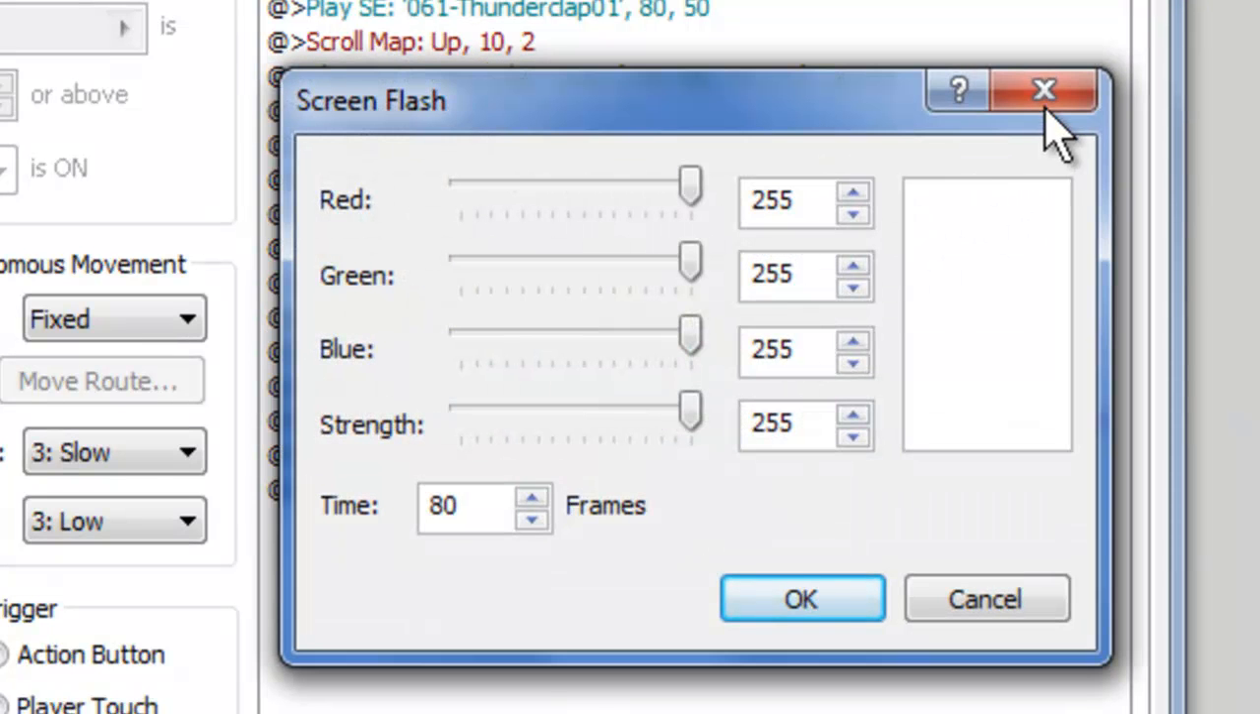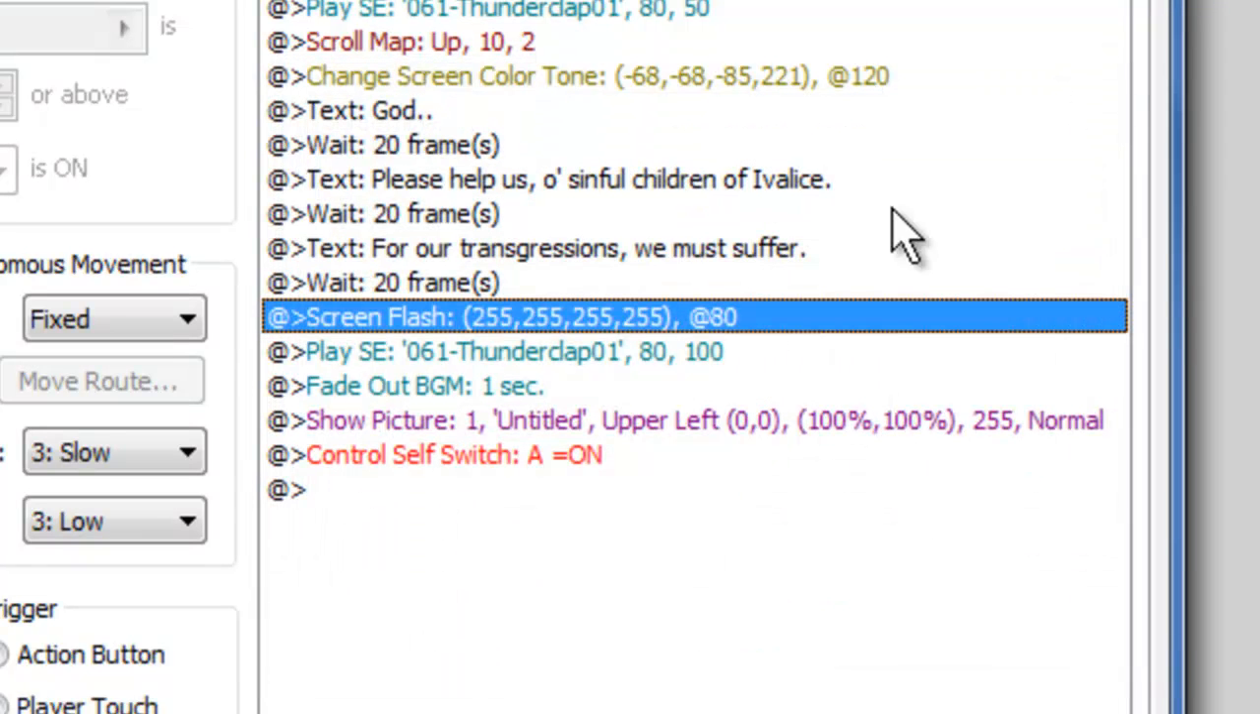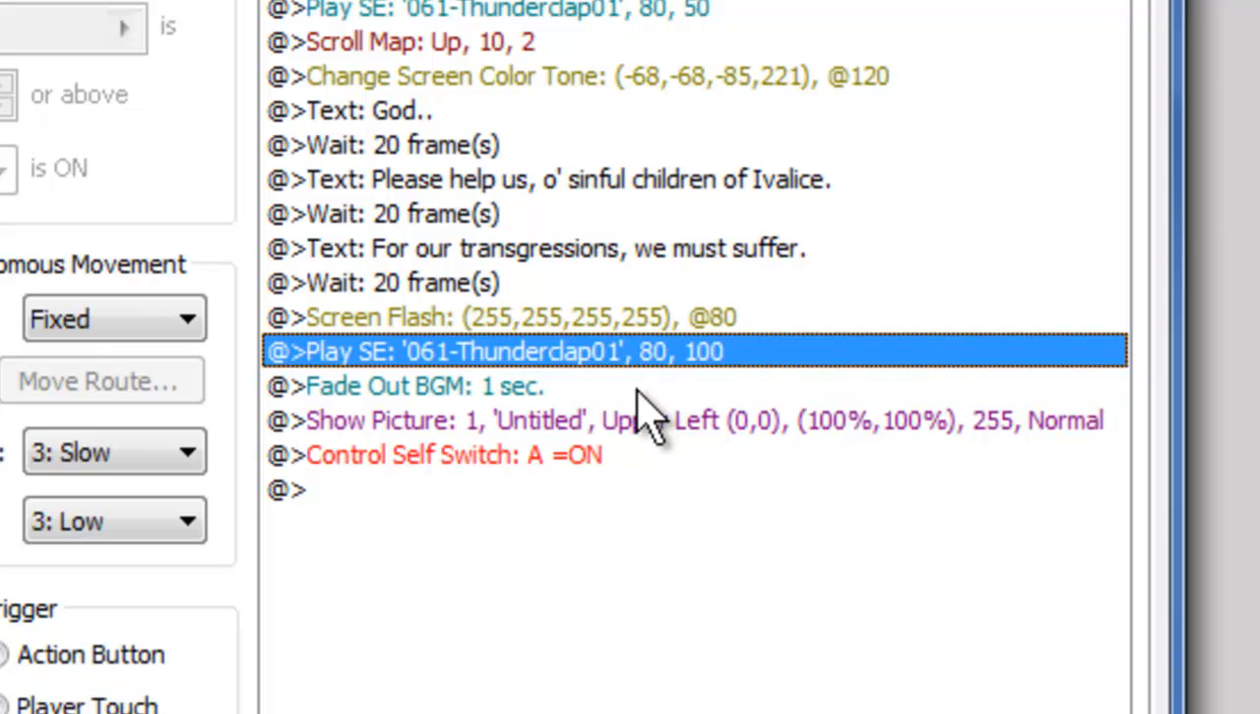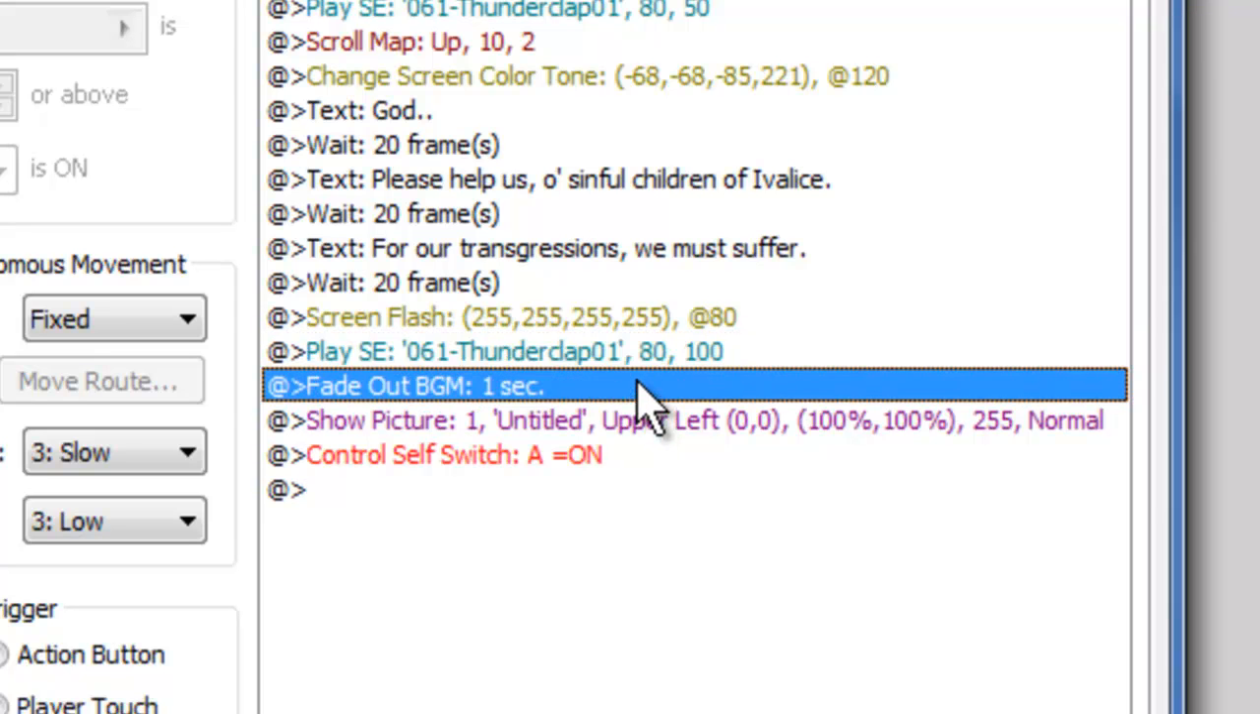It flashes white and fades out over 80 frames, so it's a pretty big flash and takes a second to fade out, and as the screen is flashing you also hear another thunderclap and the song in the background fades out over 1 second.